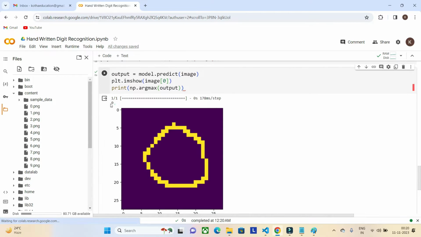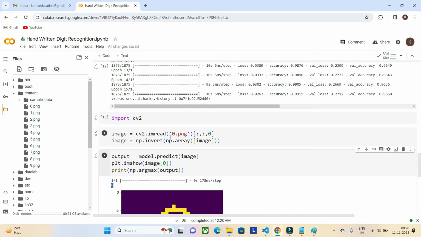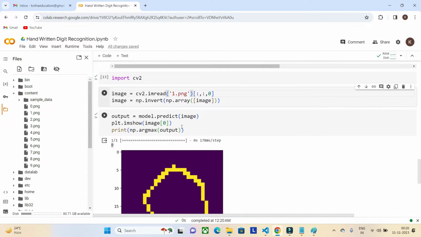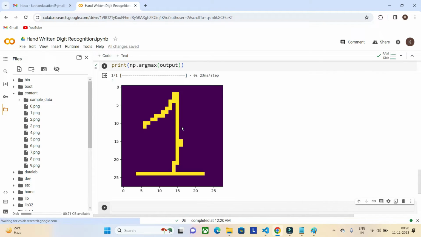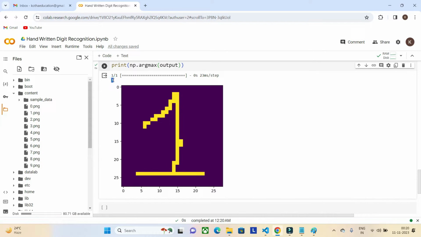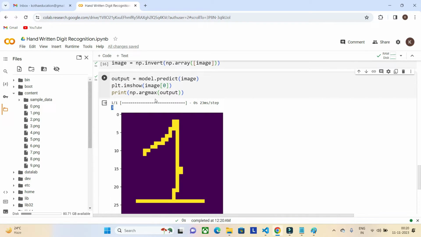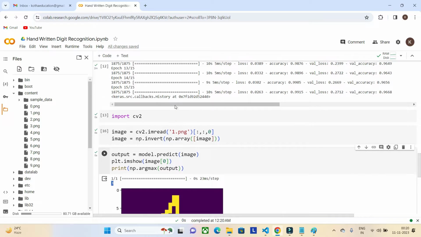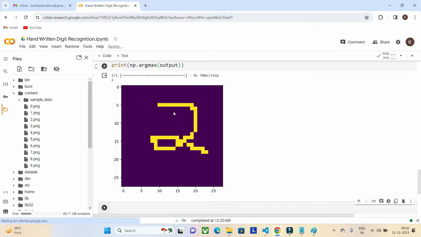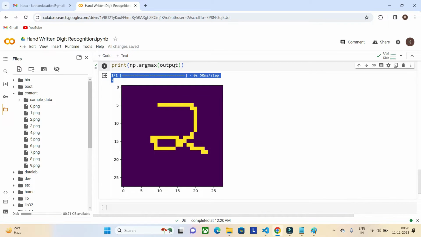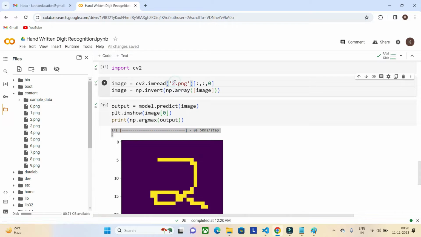The image is 0. If you see here, the model is predicting it as 0. Okay, let me change it to 1.png. Okay, the model is predicting, and if you see here, it is treating it as 3 instead of 1. That is somewhat bad, so the model is not predicting properly. Let's check for 2. Here it is predicting it as 2. Okay, similar thing for 3.